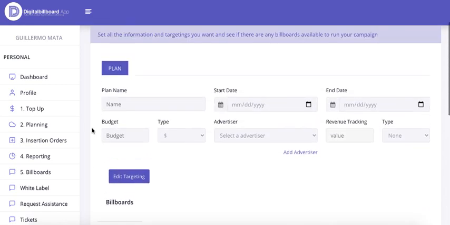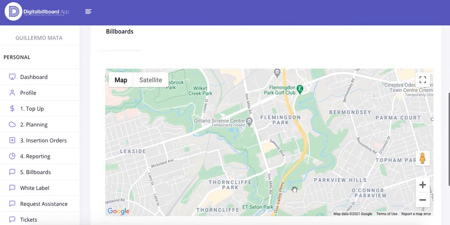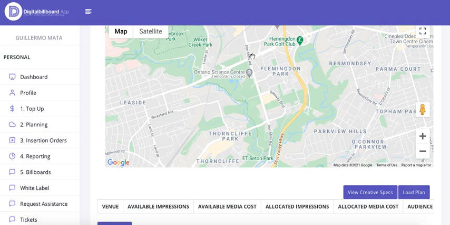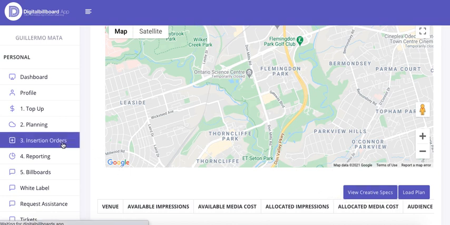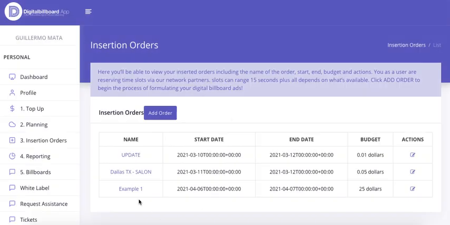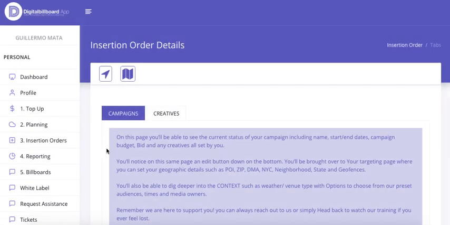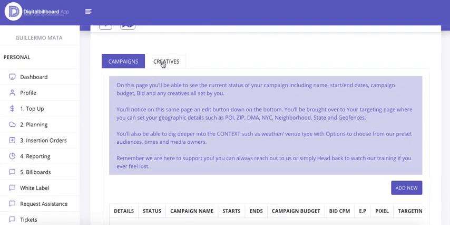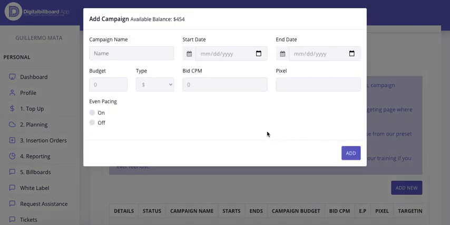But again, it's straightforward. You plan things out first, right? We show you in a map how many billboards are available. Remember, note down your creative specs. It could be on a piece of paper, Google Docs. So when you go into your insertion orders and then you click on the link here for your insertion order, you'll be able to upload your creatives, and then click add new to start formulating your campaign, like all the little details for it, right?